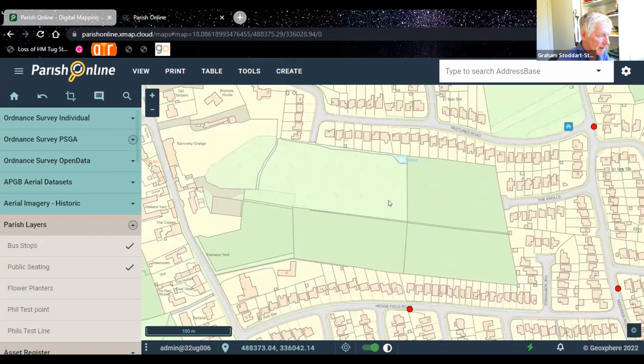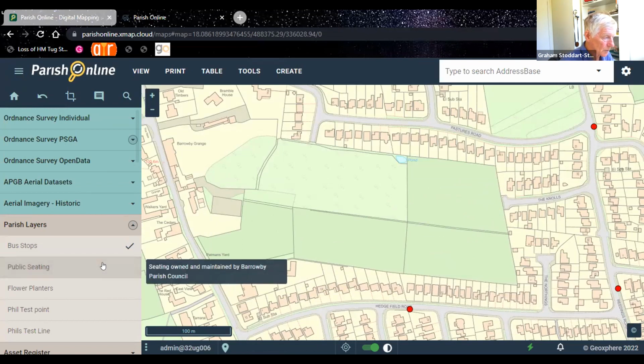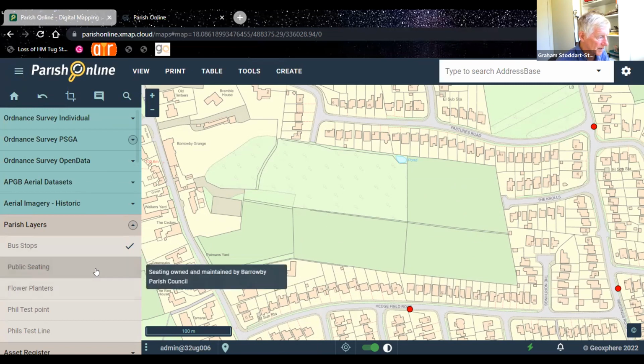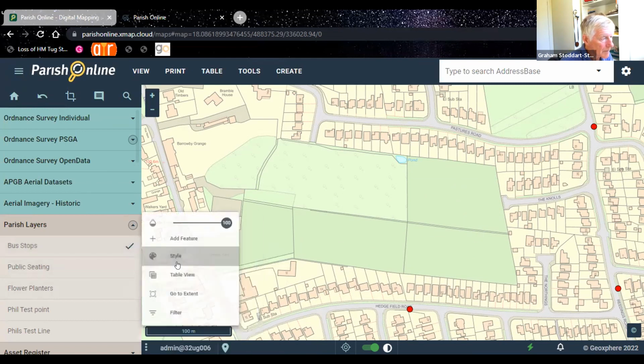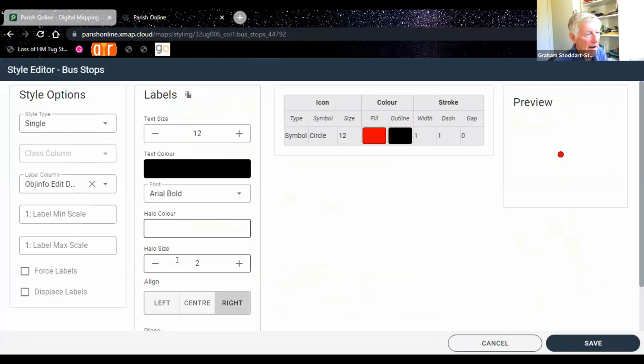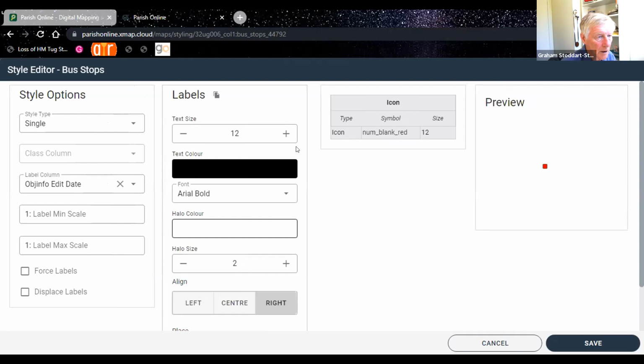Well, there's a wonderful bus stop icon you can use, so I would change that. So turn off the public seating one just so you don't get confused, and right-click on the bus stop one and select style. Then instead of a symbol, in the third column, way across the right, click on symbol and change it to icon. Next symbol, sorry, bottom, that one there. Click on that icon, click on number blank red.